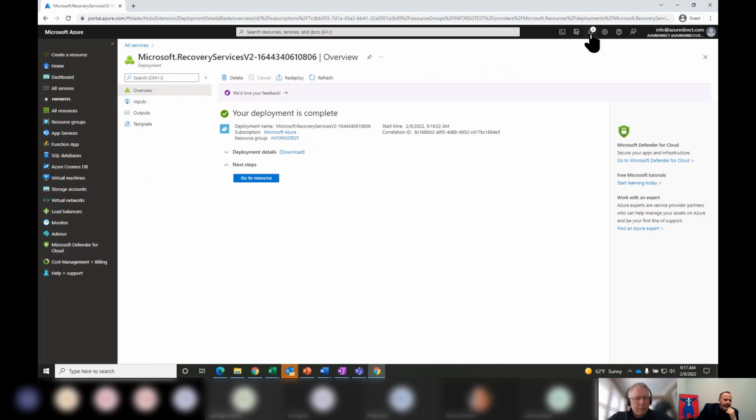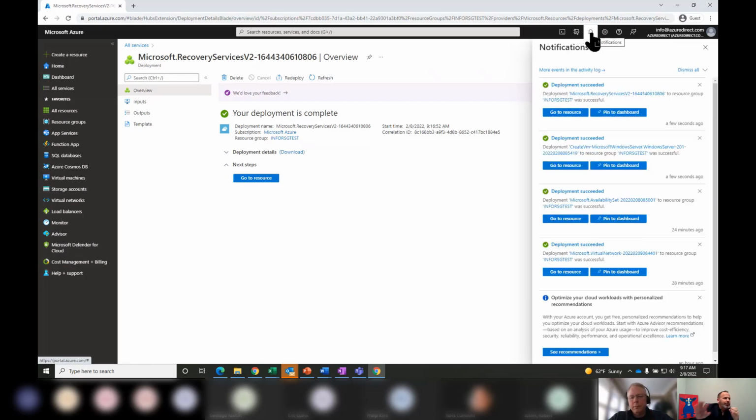So we should all be deployed now. I want everyone to go up to the top right-hand corner. There's a bell icon. Remember the bell icon? Scroll down to where it says deployment succeeded for your virtual machine and say go to that resource. So go to the bell, scroll down two, the second one should say deployment completed. Click on go to resource.